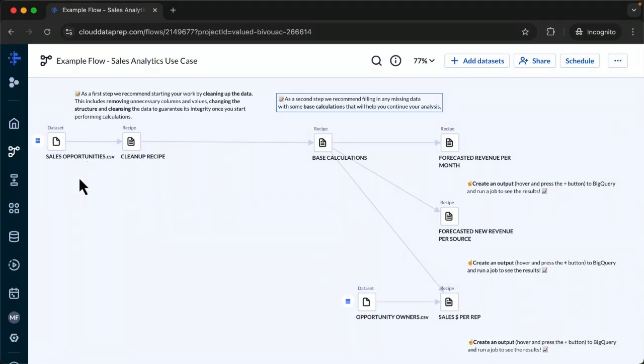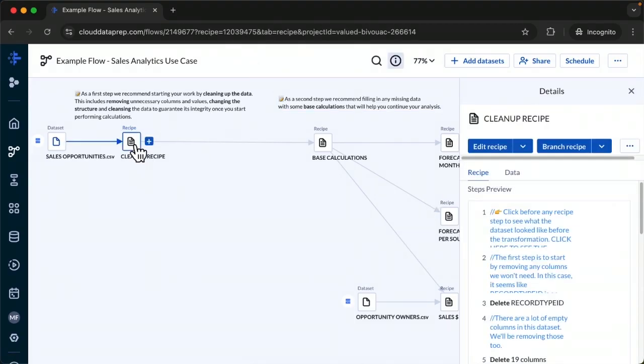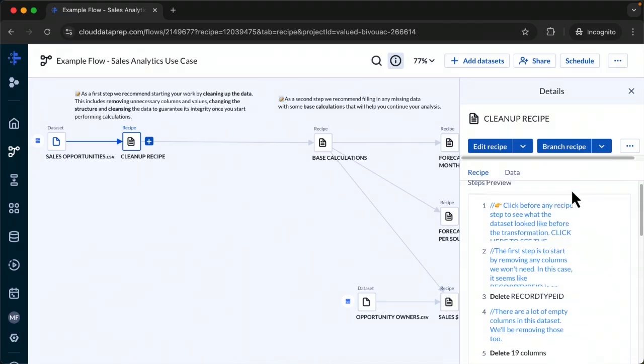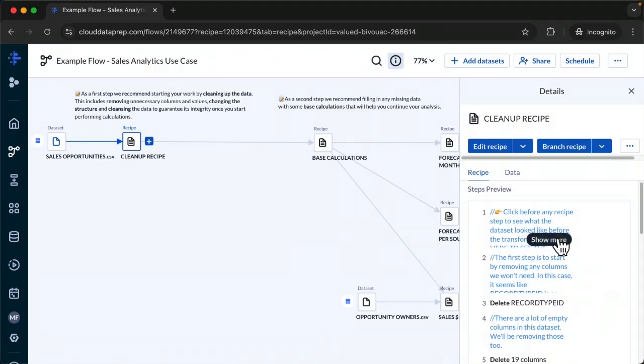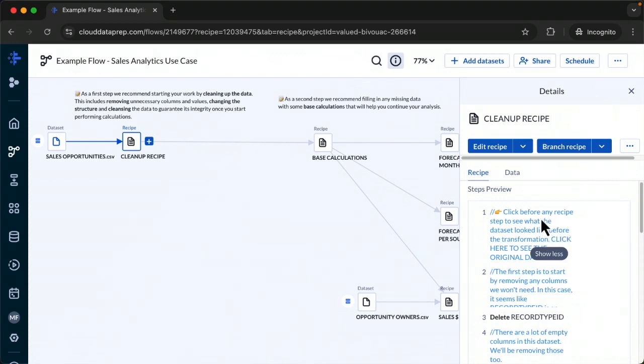This is where, as our first step, we recommend that you start by cleaning your data. So the first recipe that we're going to create is for cleaning. Each of these icons that you see here is called a recipe. If I click on one of them, you'll see that there are some steps that we use. For the first step, we want to see what the data set looks like.